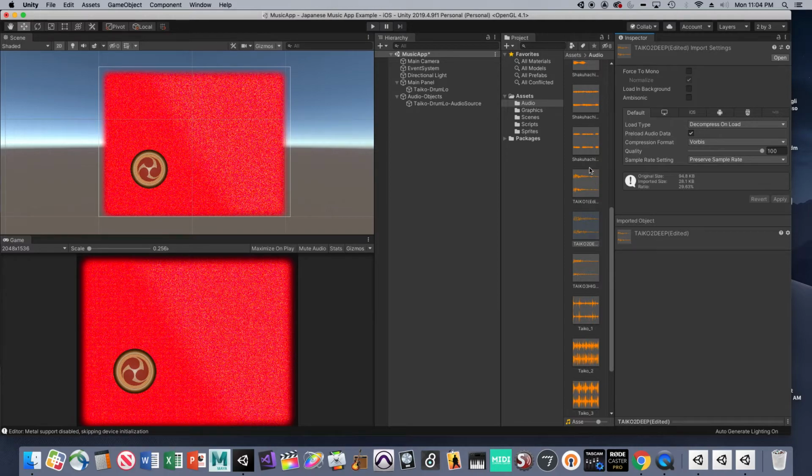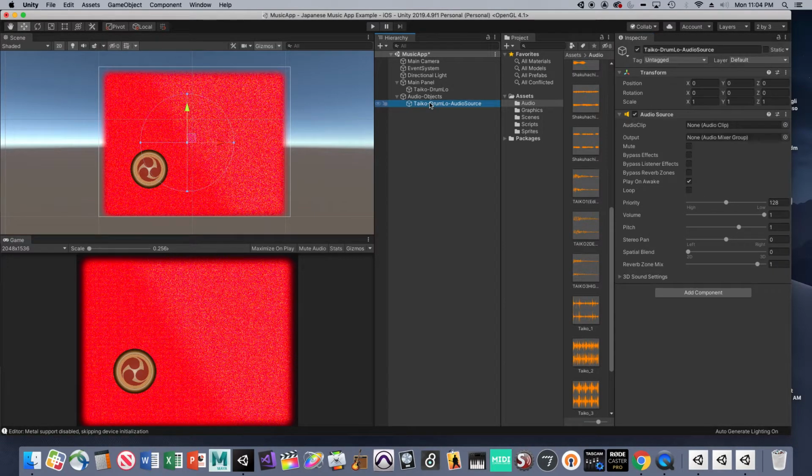Okay, well, they're not loops, these, right? So grab this Taiko Drum 1. Go back to your audio source, make sure that's selected. Take this Taiko Drum here and paste it in there. And you can see that there's a few options here on the audio source. There's this one called Play on Awake, and I want you to tick that off.